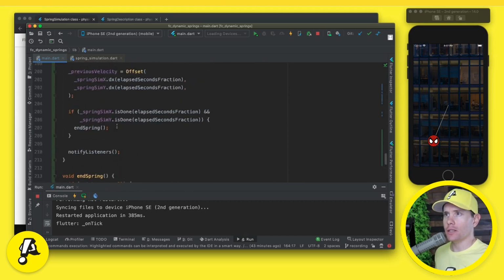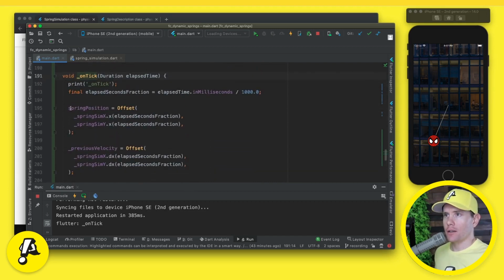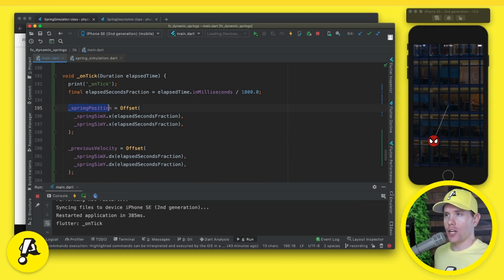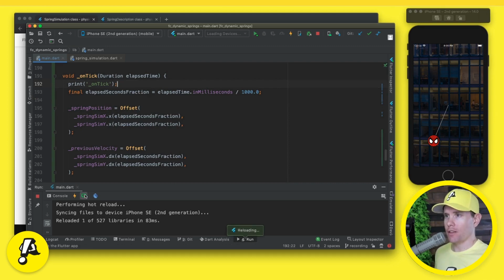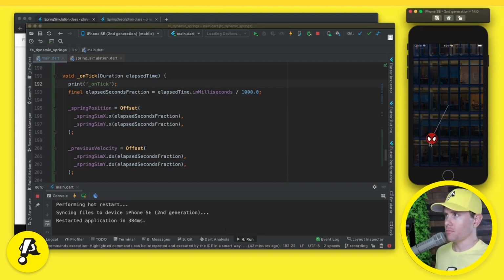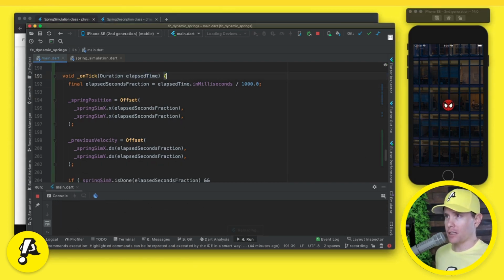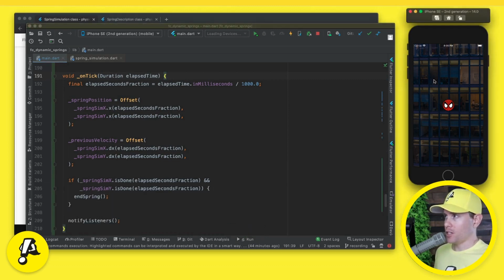So let me see where I'm doing this here. On tick, see, there's no underscore here. But if we add an underscore, then we just directly change the position data, and we don't end the actual spring simulation. Let's save that, do a hot restart, pull it, and now we're springing, and now we get all those ticks. So remove that print statement, save it. And how about changing the anchor position? Changing the anchor position still works.